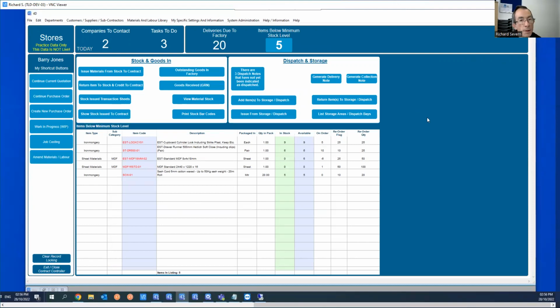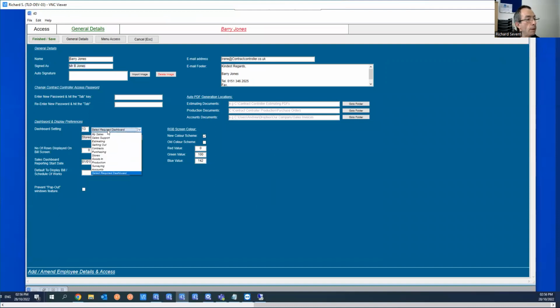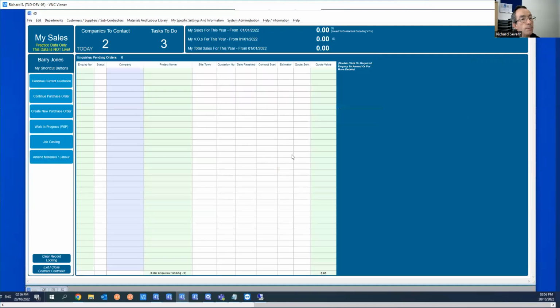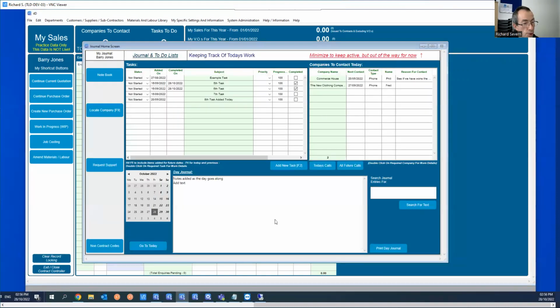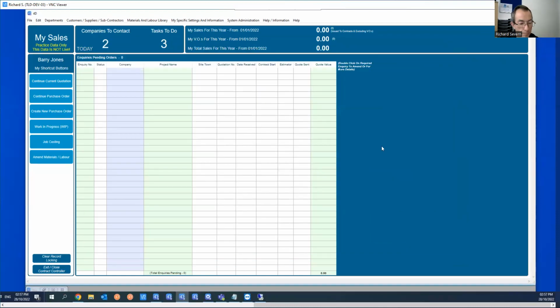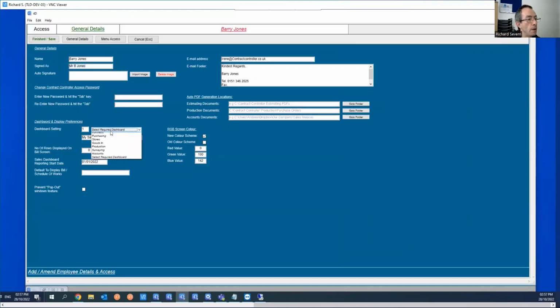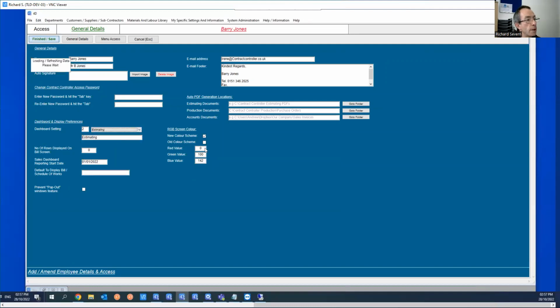So if we have a quick look at the other dashboards that are available to us, simply go to My Settings or hit F11. So we have My Sales. So again, every screen will show companies to contact and tasks to do that relate to your journal. Your journal will remain the same no matter what dashboard you decide to have. So I'll just quickly go through the various dashboards that are available.